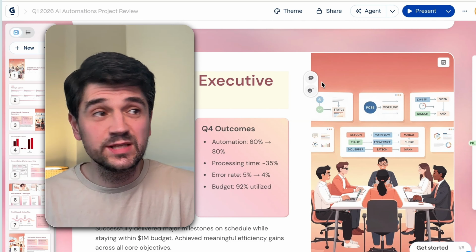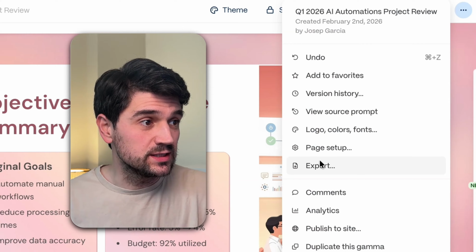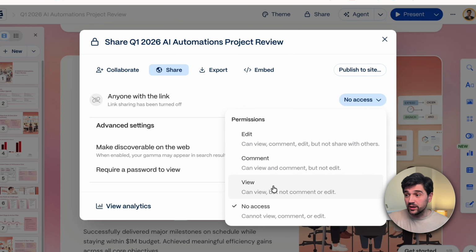Once I'm ready with the presentation, I could present it from Gamma, or I could even export it to several formats, or even share a link with my colleagues or clients.